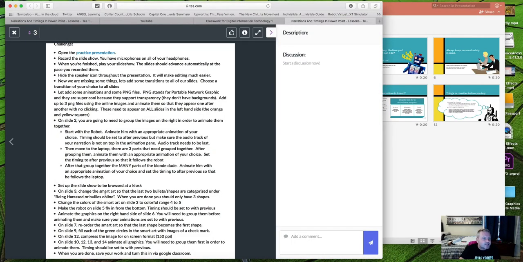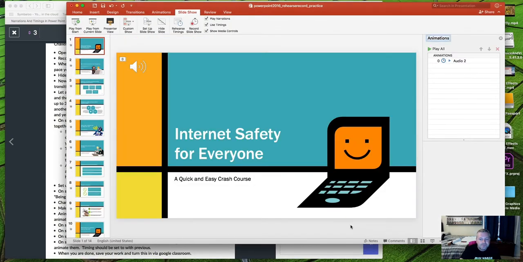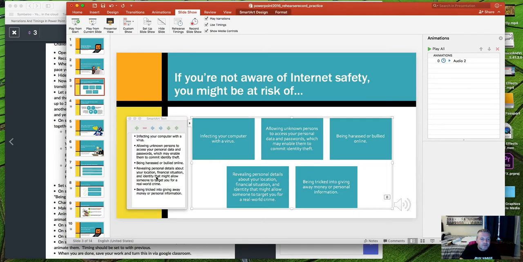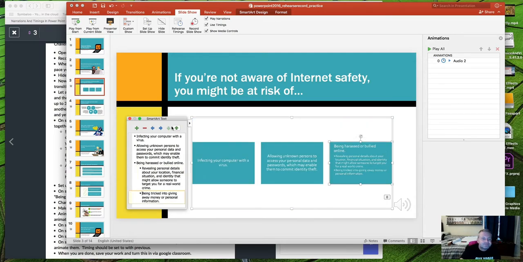On slide 3, change the SmartArt so the last 2 bullet shapes are categorized under being harassed or bullied online. So this is a little review. Let's go back to normal view. On slide 3, SmartArt. Always open up your SmartArt here with the bulleted list and just press Tab. That's all we got to do. Okay, and close that back out.